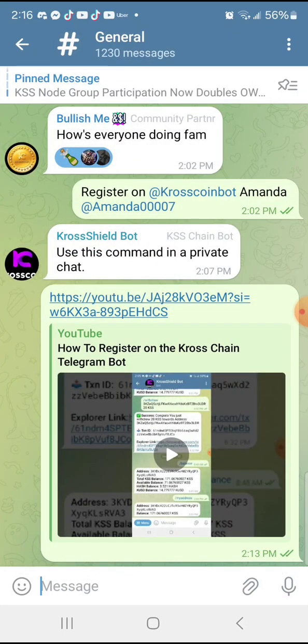Hello everyone. Now I want to explain how to perform several functions on the Kross blockchain using our cross-chain Telegram bot. So I'm going to start with us going into the Crosscoin bot itself. There are several functions that you can do on a public chat, like the Kross blockchain general chat, that everybody can see you doing.